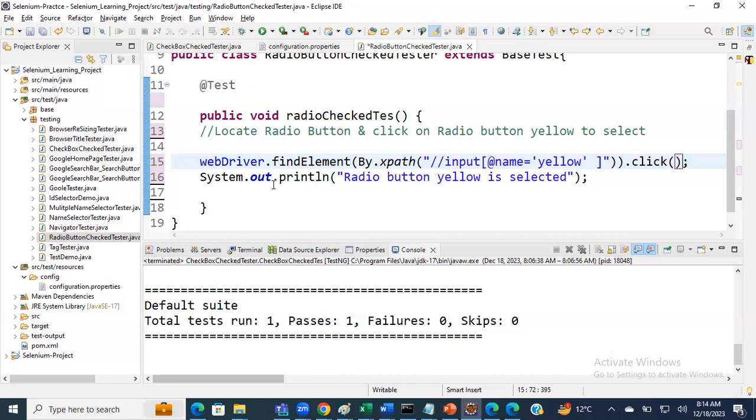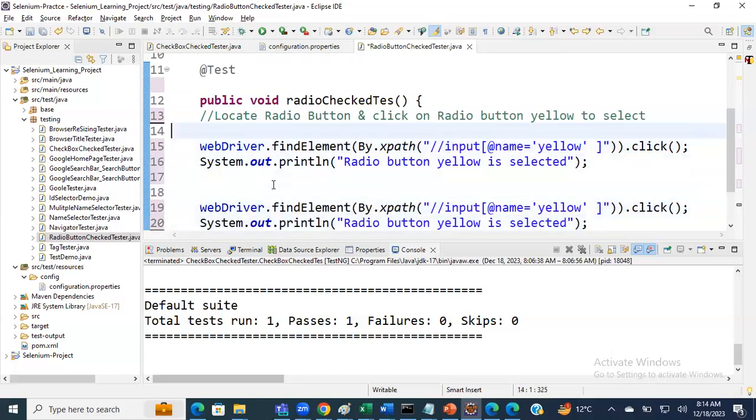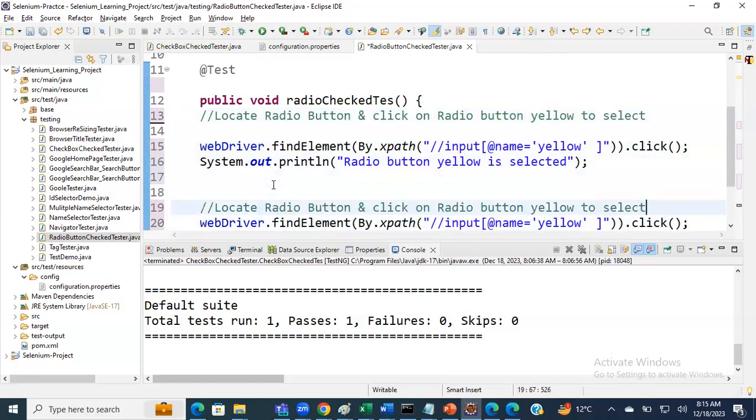Here we have located the yellow radio button. Similarly, you can locate the red button or another button also. Suppose I want to locate the red button. In the same way you can write the code. Let's write this comment also: locate radio button, perform click on the red radio button. Here we just need to change the name of this radio button. I want to select the radio button whose name value is red, and then you can perform the click action.